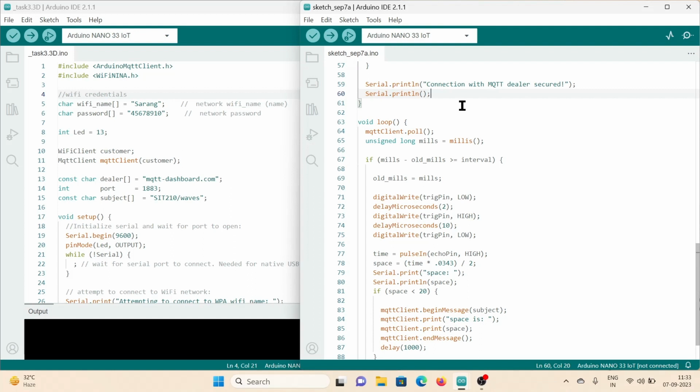Then the unsigned long millis. Here it is written millis. This particular line records the current time in milliseconds and stores it in the variable mills we have created here. You can see this mills. This timestamp is used to determine when it is time to take another ultrasonic sensor measurement.